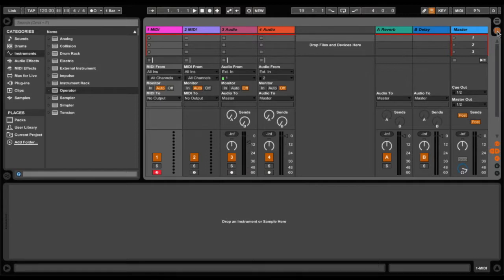So basically today we're going to be looking at the workflow and how to navigate through Ableton, the program itself. So not getting into any sound design or anything like that. I've got a couple of videos on that if you want to have a look at them.